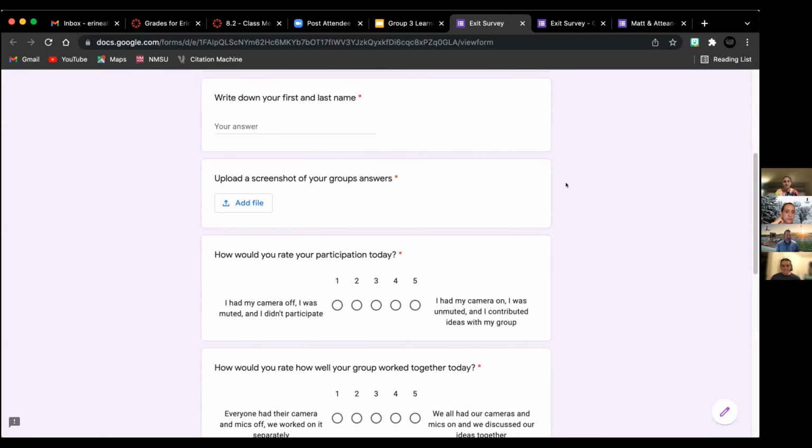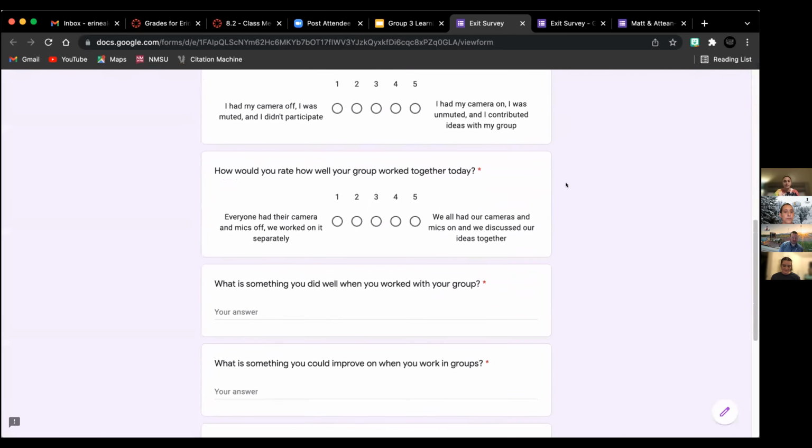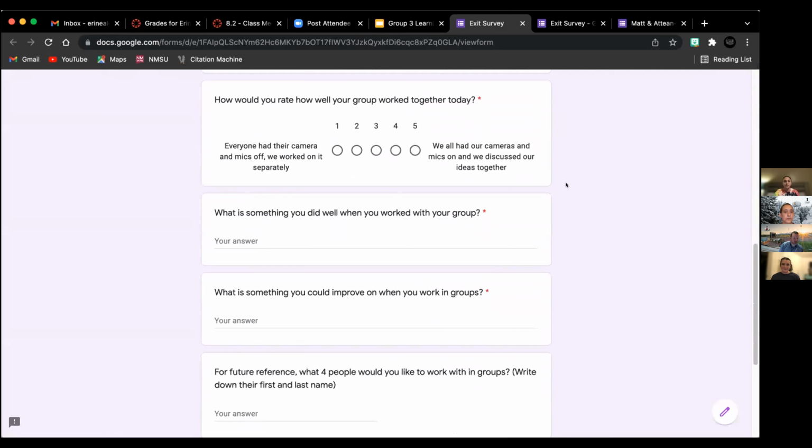How would you rate your participation? Individuals may feel as though they participated at a higher level, but group members may not feel the same when it comes down to it. So when you're able to do this assessment of the group, you can see how that group plays together. And how would you rate how well the group worked together? Same thing. That perception could be different individually, across the group.